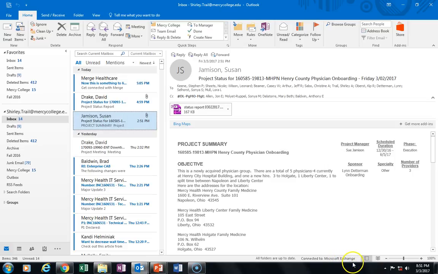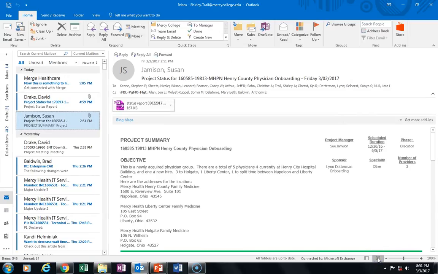Further over to the right, I'm in what is called the normal view. However, I can change it to something called the reading view. Now, notice that when I click on the reading view, it'll collapse the folder pane on the left-hand side, and it'll give me a little bit more screen area to work with. I'll switch back to the normal view for now.